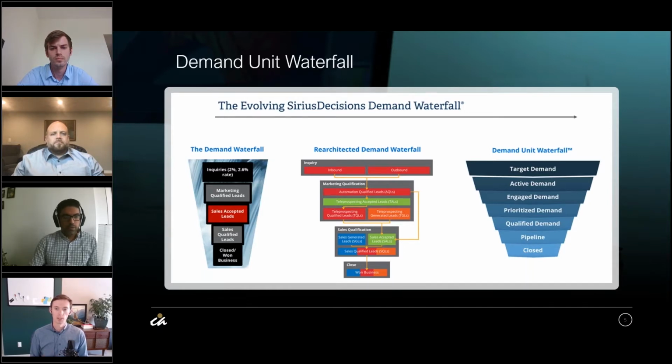Probably everyone that's ever worked for a B2B company especially has heard the term MQL. So that's coming out of the SiriusDecisions model. Back in 2006, they launched the initial demand waterfall, which quickly became the gold standard and methodology for defining key sales processes and handoff points, as well as improving the alignment between sales and marketing.